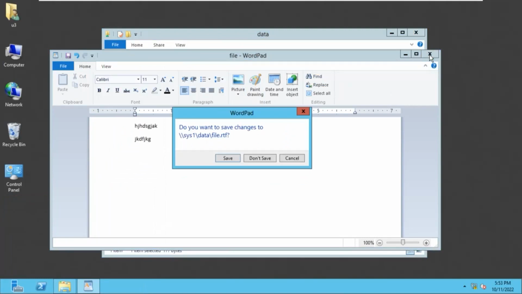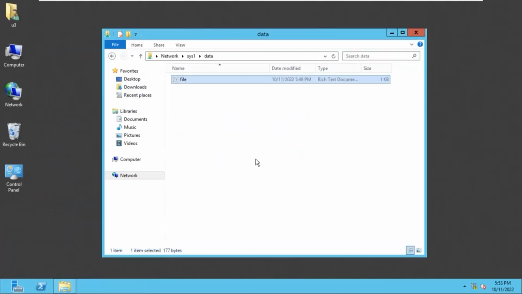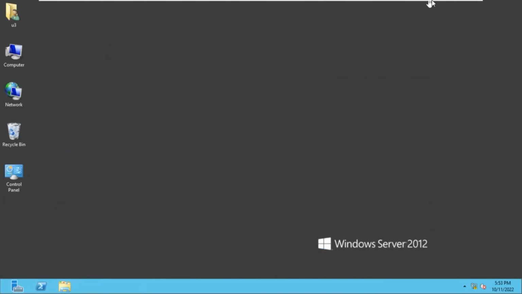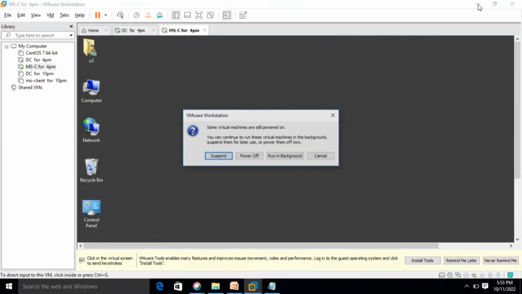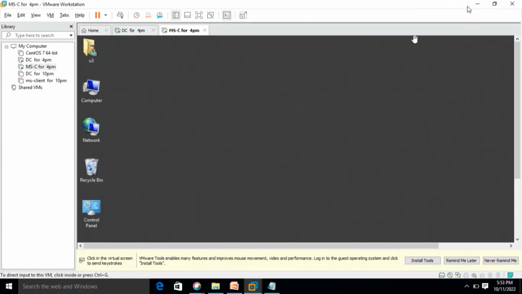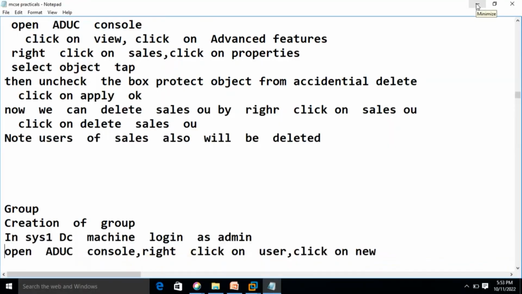So with this, we have done with today's session. So today we have completed OU, and we also discuss in OU how to create the OU, how to organize the users, how to give delegation control, how to remove it, how to delete OU, and how to apply the permission on the group.